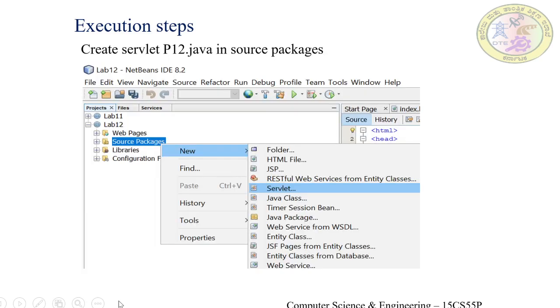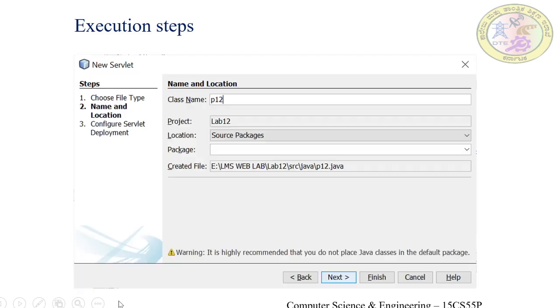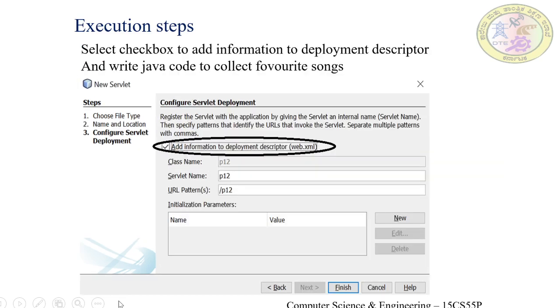Now let us see how to create a servlet. For that you go to the web application. Our web application is Lab 12, in the source packages folder. Right click, then on click of new, you select the servlet menu. Once that is selected, it will point to a window where the user has to enter the servlet name. Here I have entered the servlet name as P12. Then click on the next button.